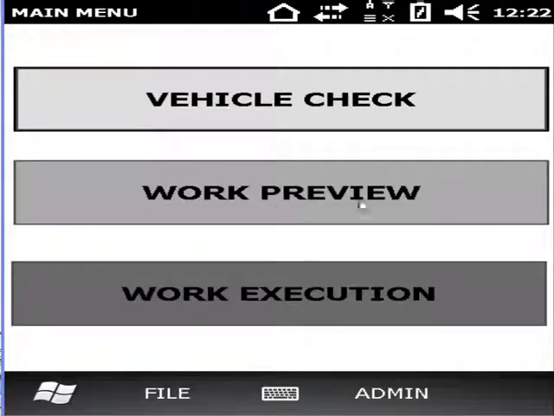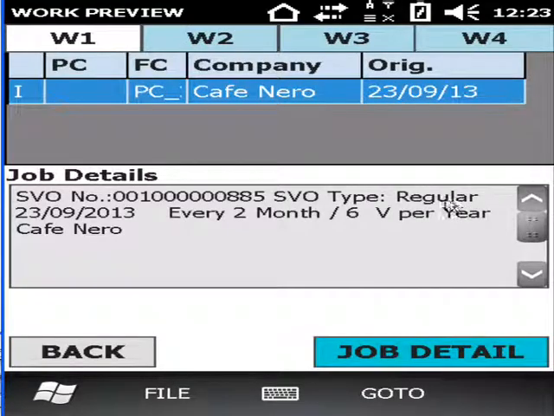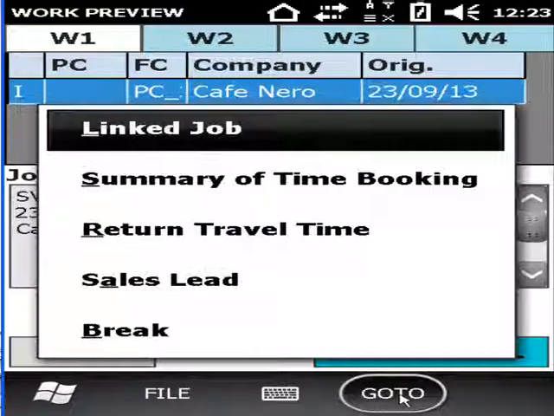Sales leads can be added via any job on your device, either via the Work Preview or Work Execution screens. Into the Work Preview, then click on the Go To button, selecting the Sales Lead option.